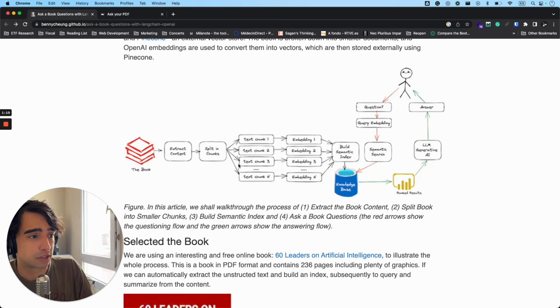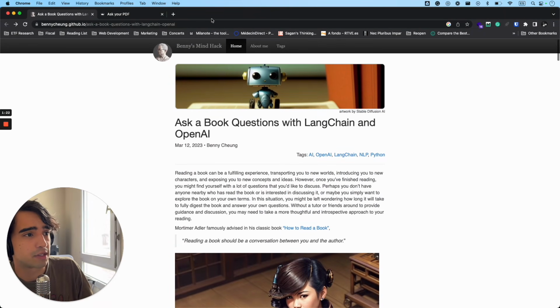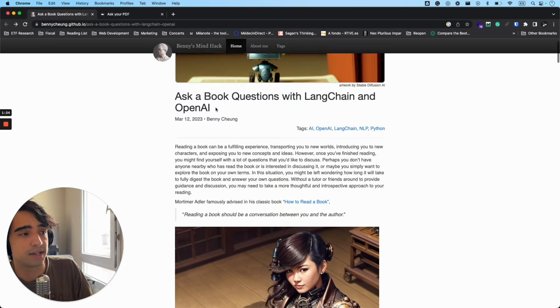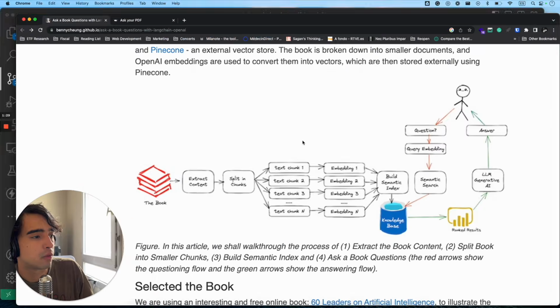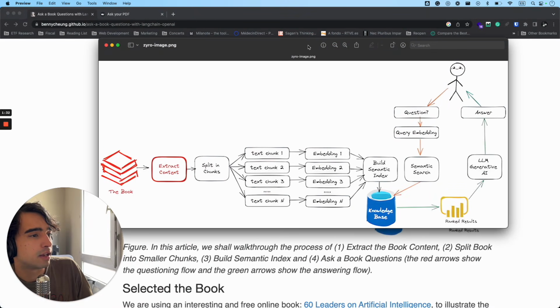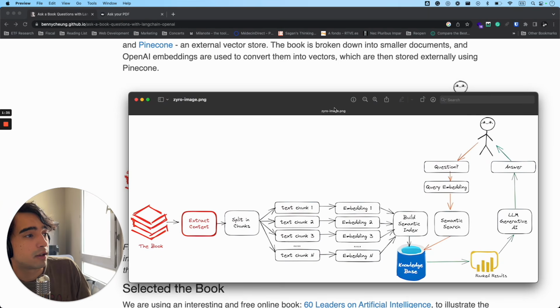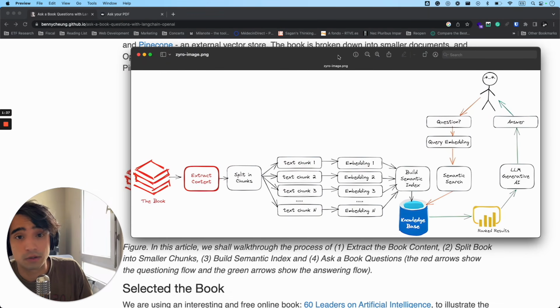I found this article on the internet from someone called Penny's Mindhack, and it's got a very nice diagram which I upscaled for you right here. So shout out to him. It makes it super easy to understand what is going on. He calls it the book, but in our case it's just a PDF, and we're going to extract the content. This is the complete process of what is going on in the back of our application.